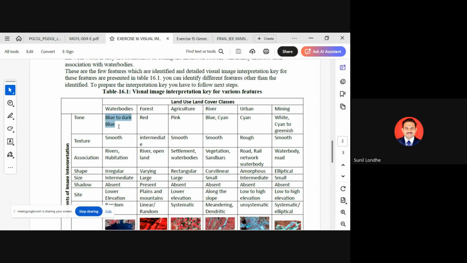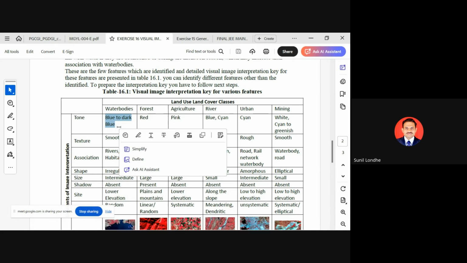If your water is shallow, you just understand this, what happens? Light transmittance will be comparatively less, so you will not get that much dark color. But if your water is deep, like sea water or a deep river, it will give you dark blue. So what I mean to say is, your own interpretation key will be a little different, but it will follow the same principle.